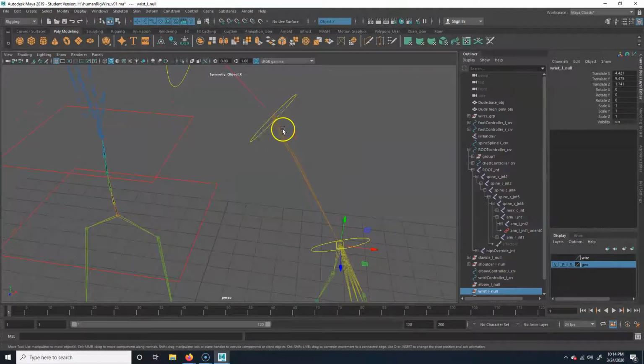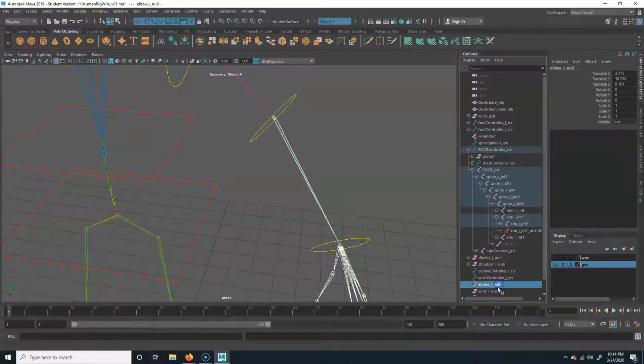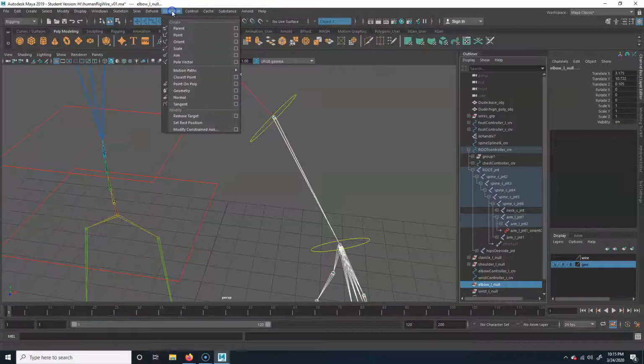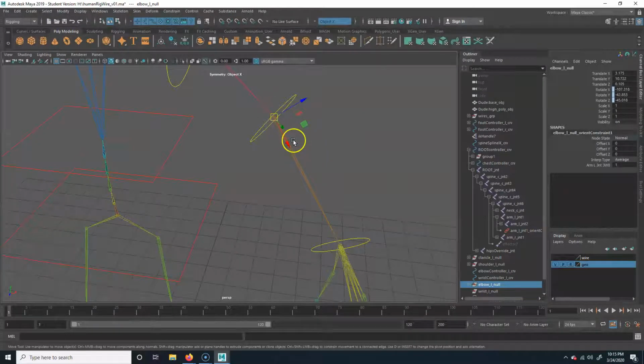So let's start with the elbow. So I'm going to select the joint. I want this controller curve to be the same orientation as it. So I'm going to select this, and then I'm going to control click the elbow null and do constraint orient. Okay? So now the null is in the same position. Okay.